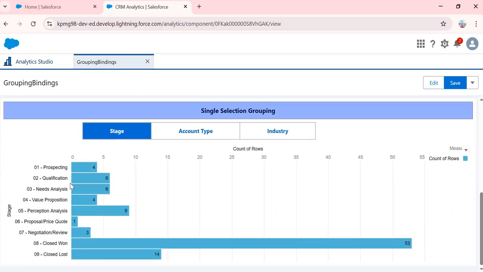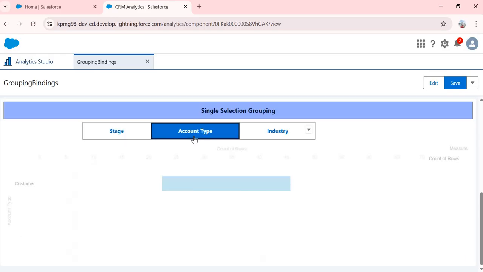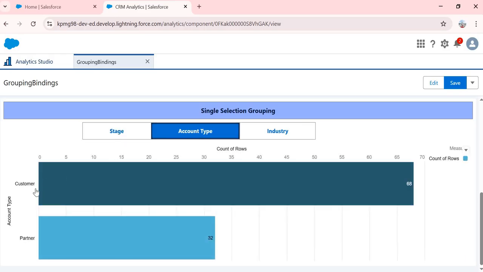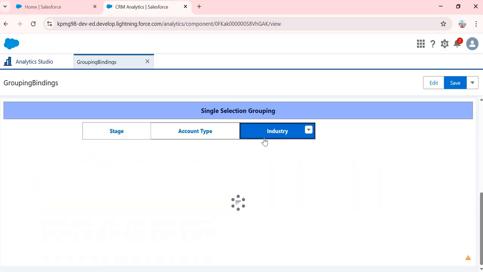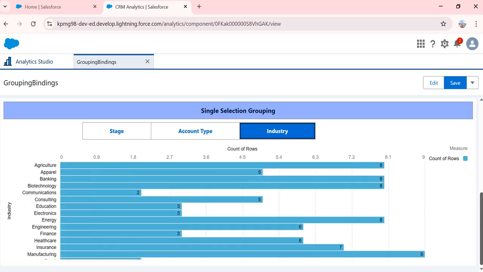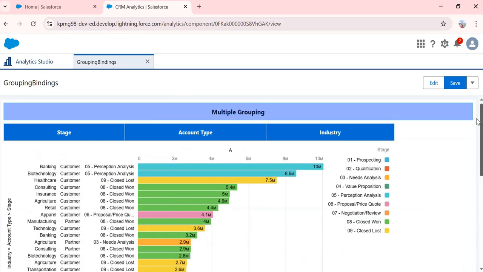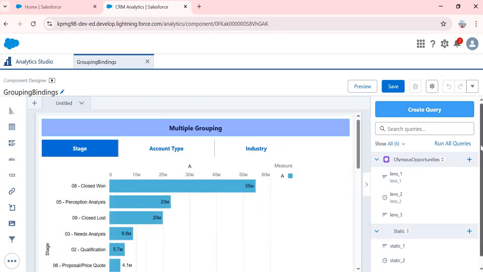How this is grouped with stage, this one is grouped with account type and this one with industry. This is a single selection and this is a multiple selection. So to do that, first we need to create a step.